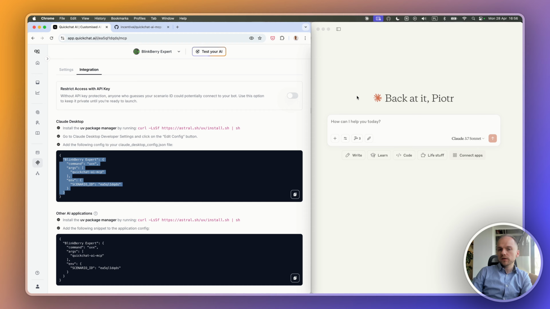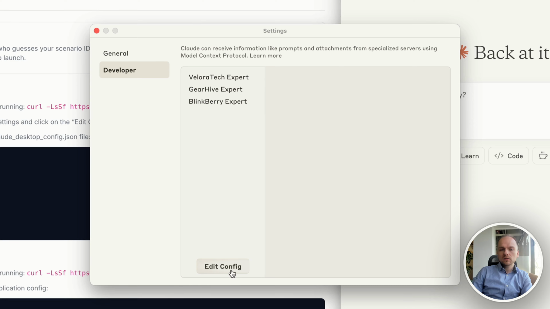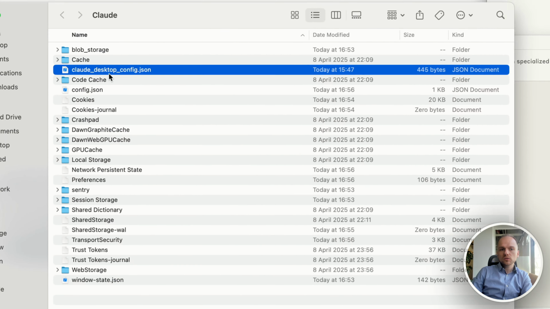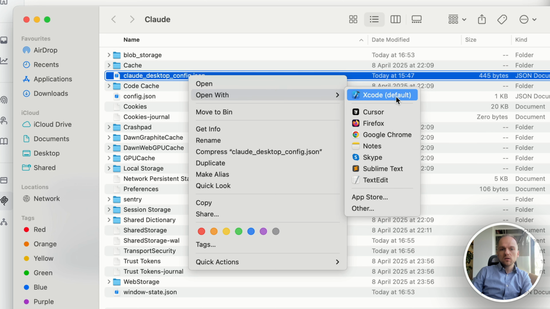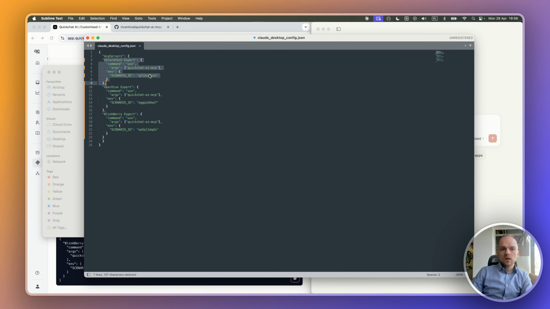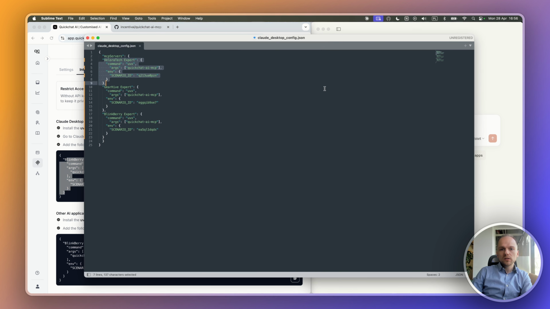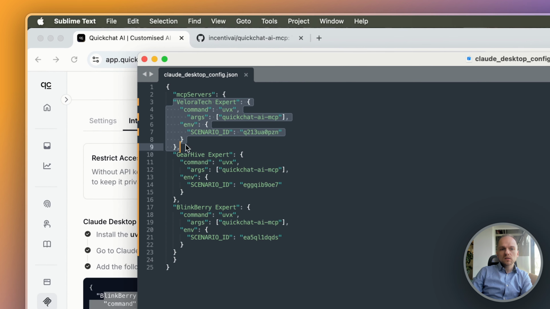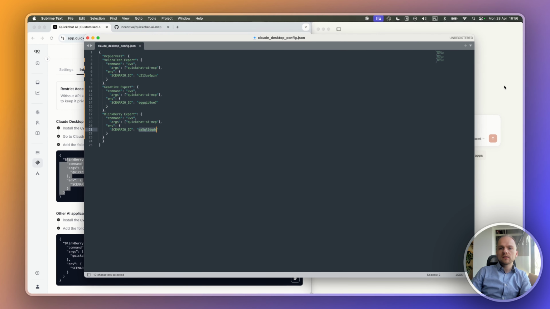So where do we find the config? Here, in Claude, you go to Claude Settings, Developer, and you click on Edit Config. It shows you where your Claude Desktop config JSON file lives, and you can open it with any text editor to see what's inside. As you can see, I already copied this simple snippet for each of the three bots, and it only differs by the bot's name and its scenario ID. So I've got all three connected now.